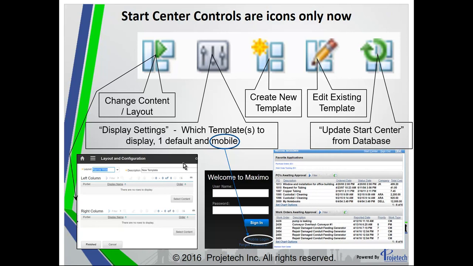The Start Center itself generally will have fewer fields, more larger icons, labels, text, basically because you're going to be on a tablet or perhaps even a smaller device, and it needs to be readable on the smaller device, and we'll take a look at that as well.